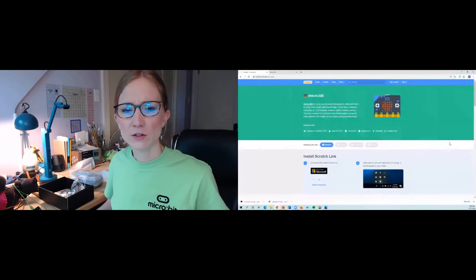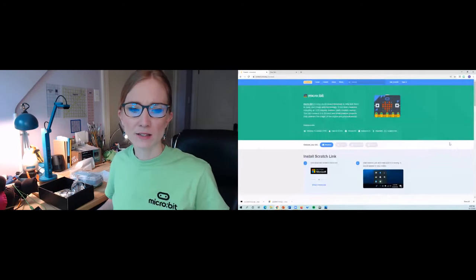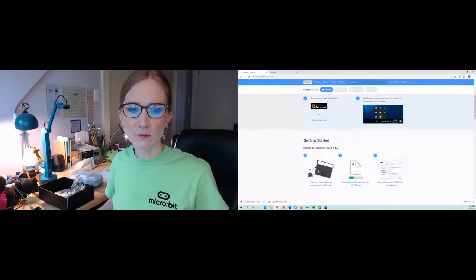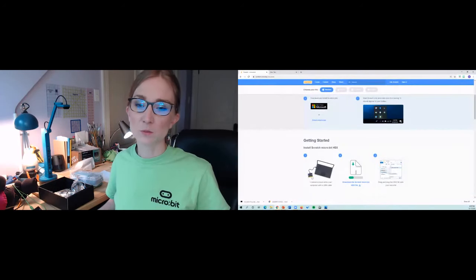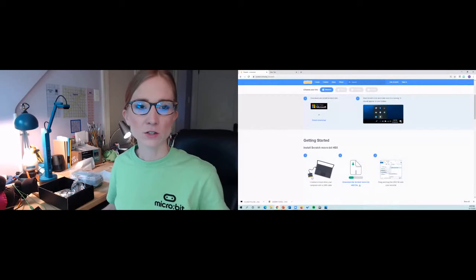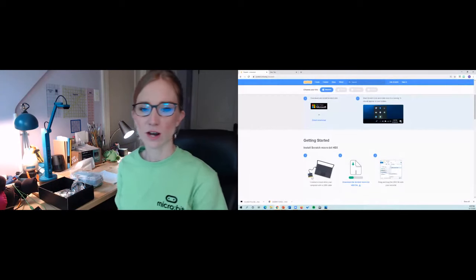The other thing you'll want to do to prepare your microbit is download a hex file to your microbit so that it is prepared to pair with Scratch. So there are just 2 extra steps when you use Scratch with your microbit.